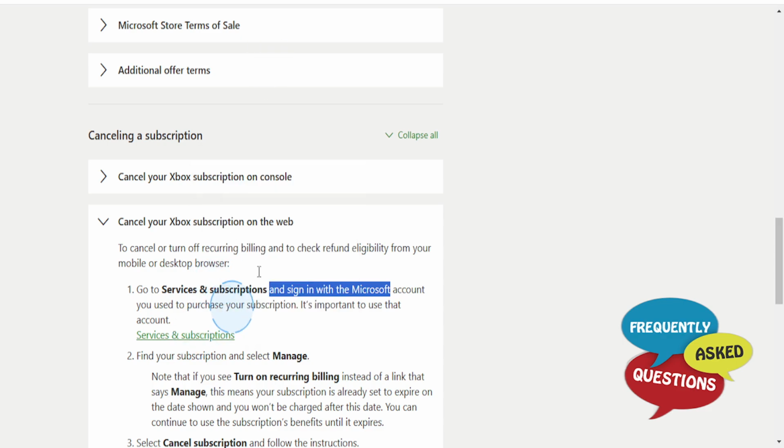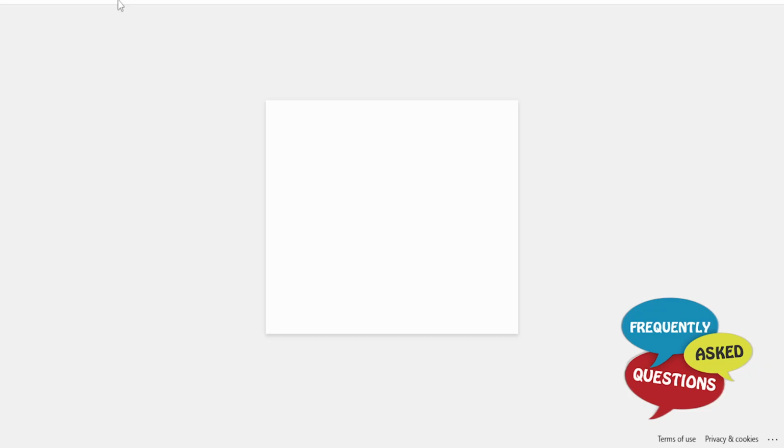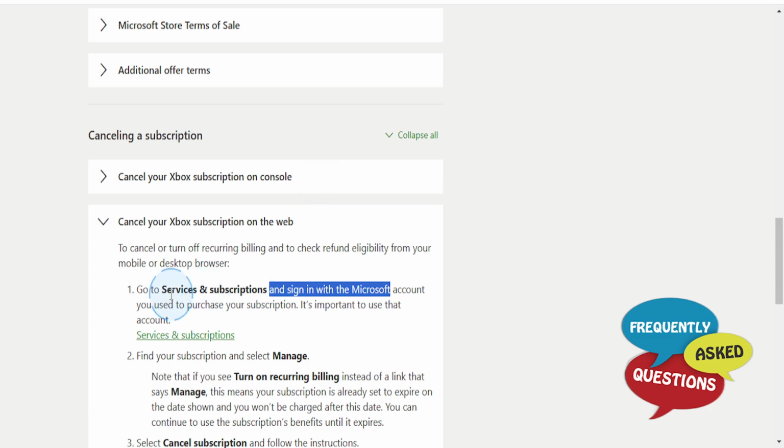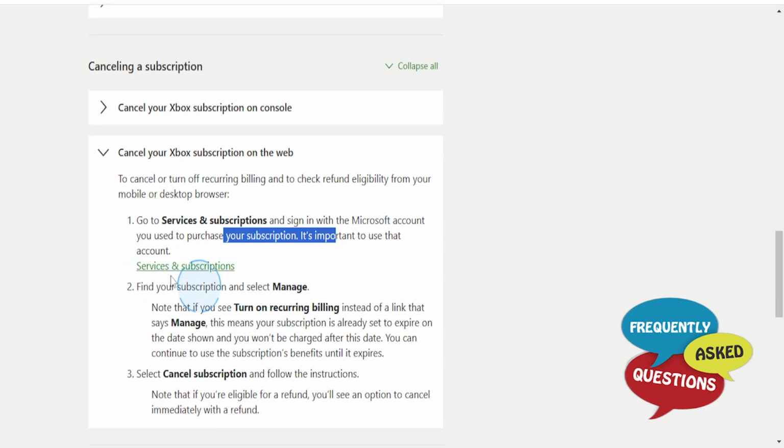So basically, you want to search up login.live.com. You want to sign into Microsoft, and then you want to go into your subscriptions, services and subscriptions section, and you want to go to that section where you have purchased your subscriptions. So you want to find your subscription and you want to select on manage. Okay. And now here, guys, what you can do is you can remove that subscription or just cancel it.